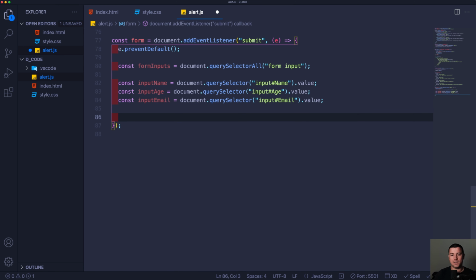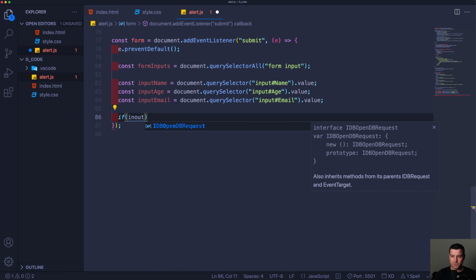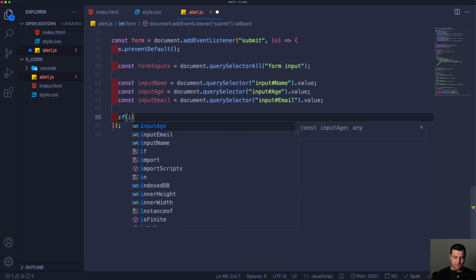Okay, now let's create a couple of conditions. If something, then something. So basically, we're going to check the value and type of the input. So the very first check that we're going to do is if the input, what am I doing?